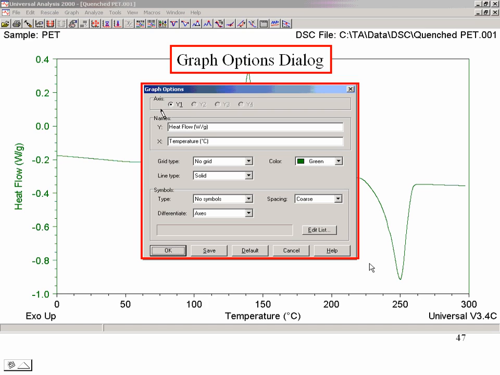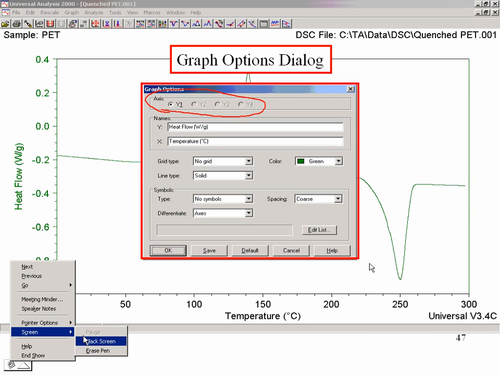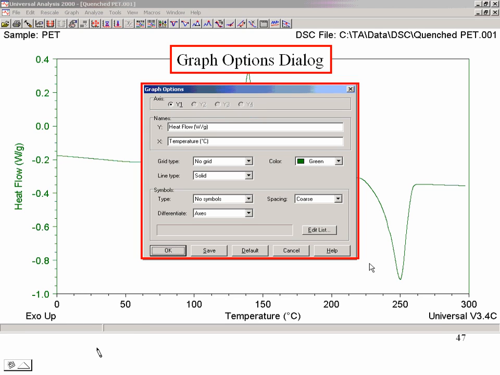You'll notice up here that there are separate radio buttons for the different axes. Y2, 3, and 4 are grayed out because I don't have curves drawn on them. But you can set all of these things independently for each axis.